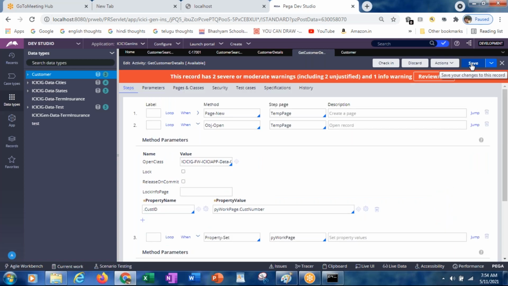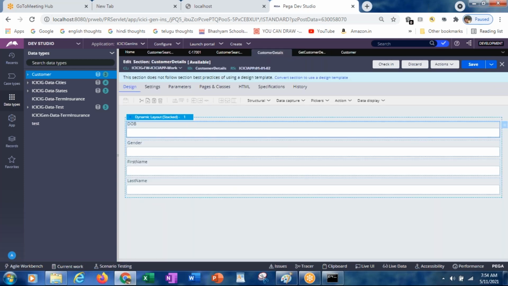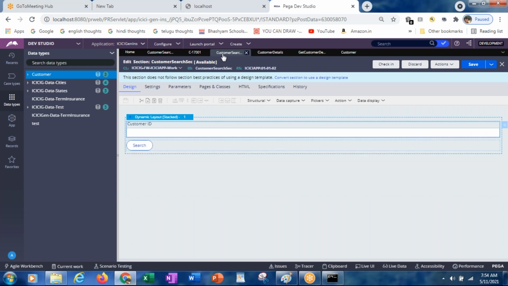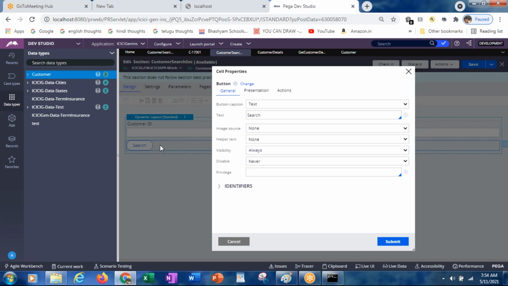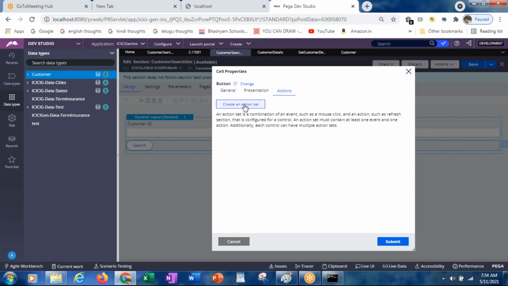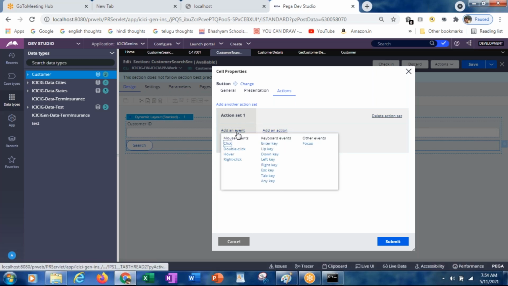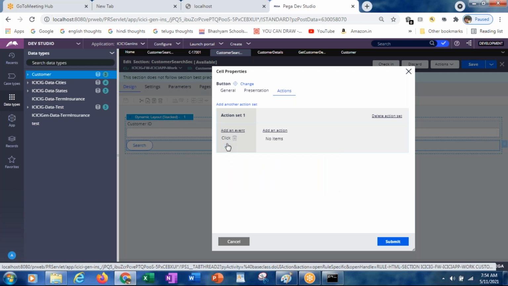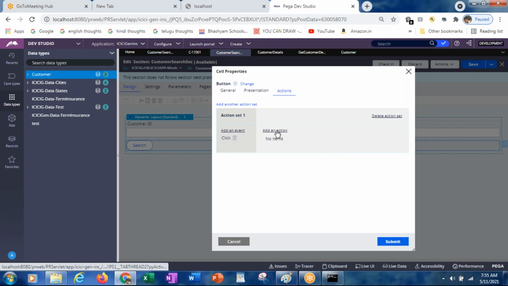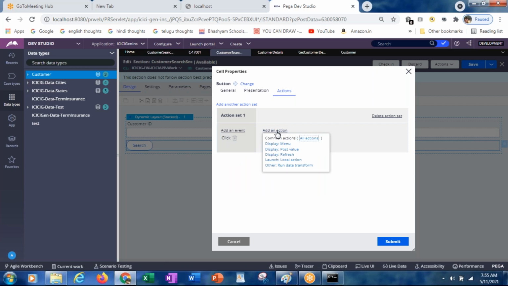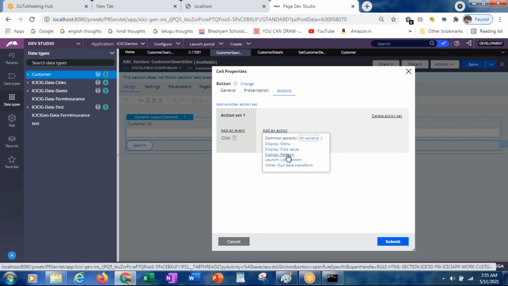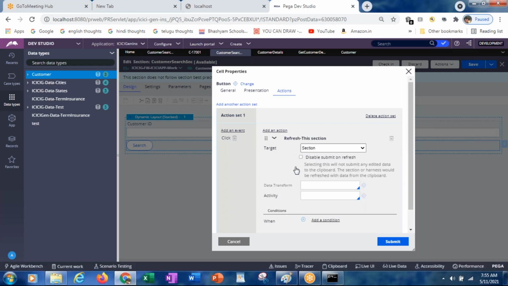So now we created this activity. From where exactly can we call this activity? On click of the search button. So go to the properties of the search button, double click on it. Next, go to actions. Earlier also we worked on these actions. Add an event: on click of the button, I want to refresh this page and I want to call an activity.